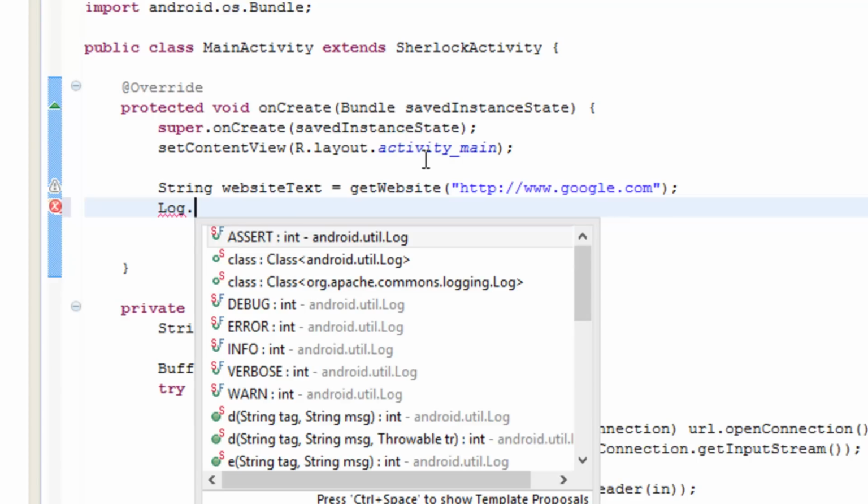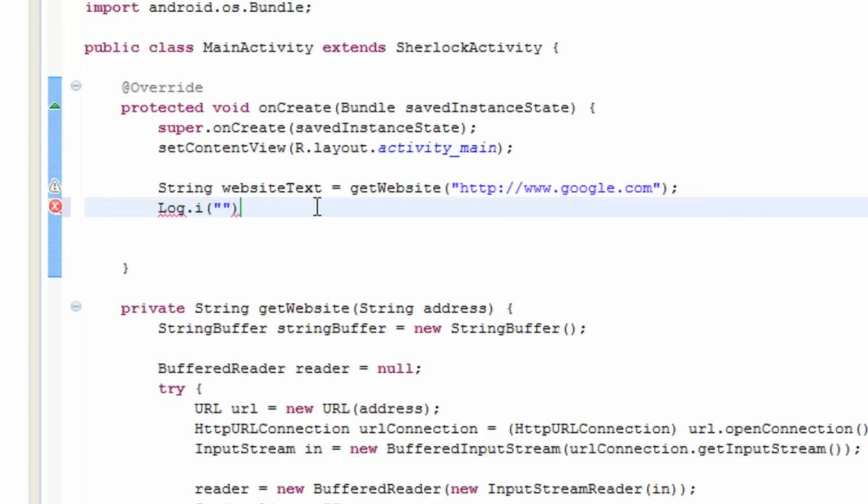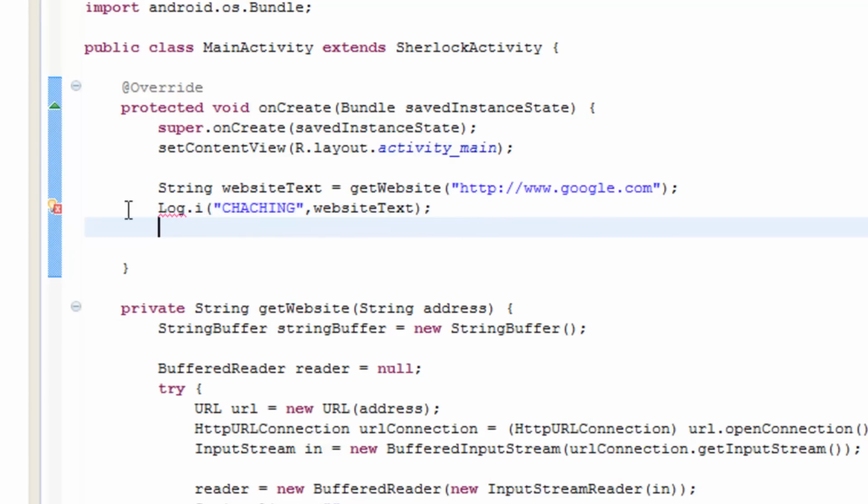When you do the logging, it outputs to the Logcat, so you can see what's going on. Log that, let's say, information. Give it a tag. The tag can be anything, but use something descriptive here. Site. So that's the actual thing we're going to log, and you need to import android.util.